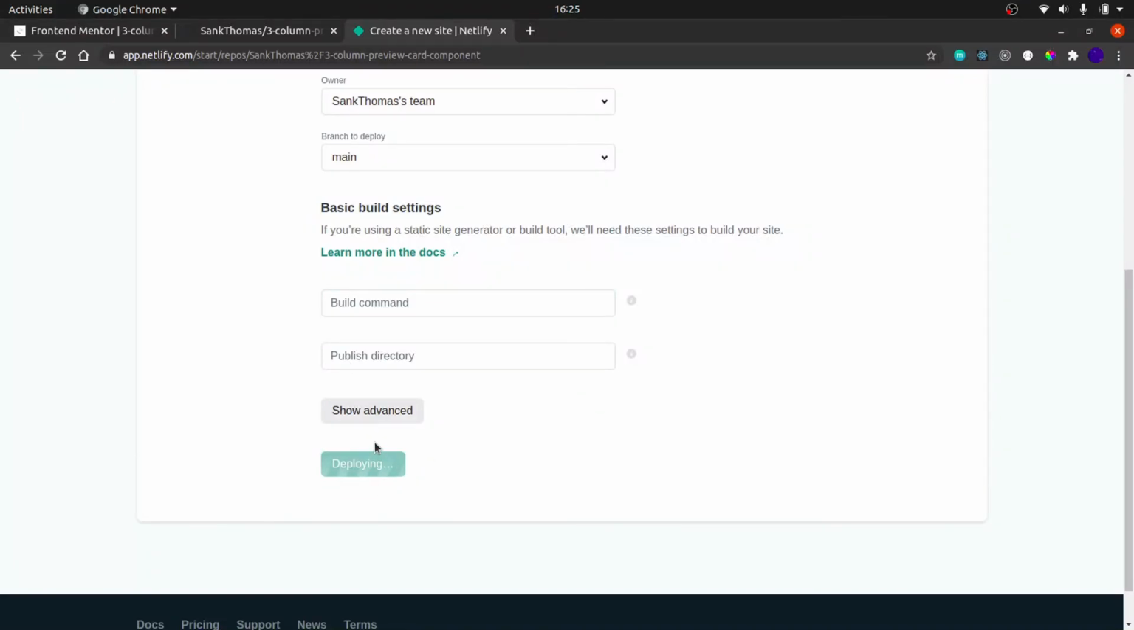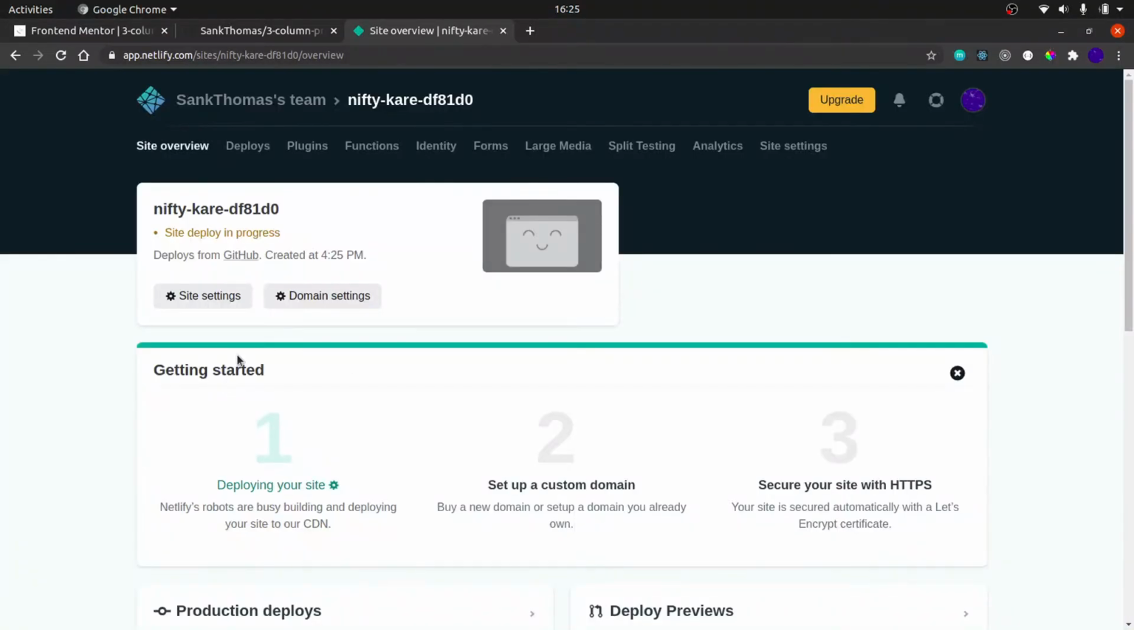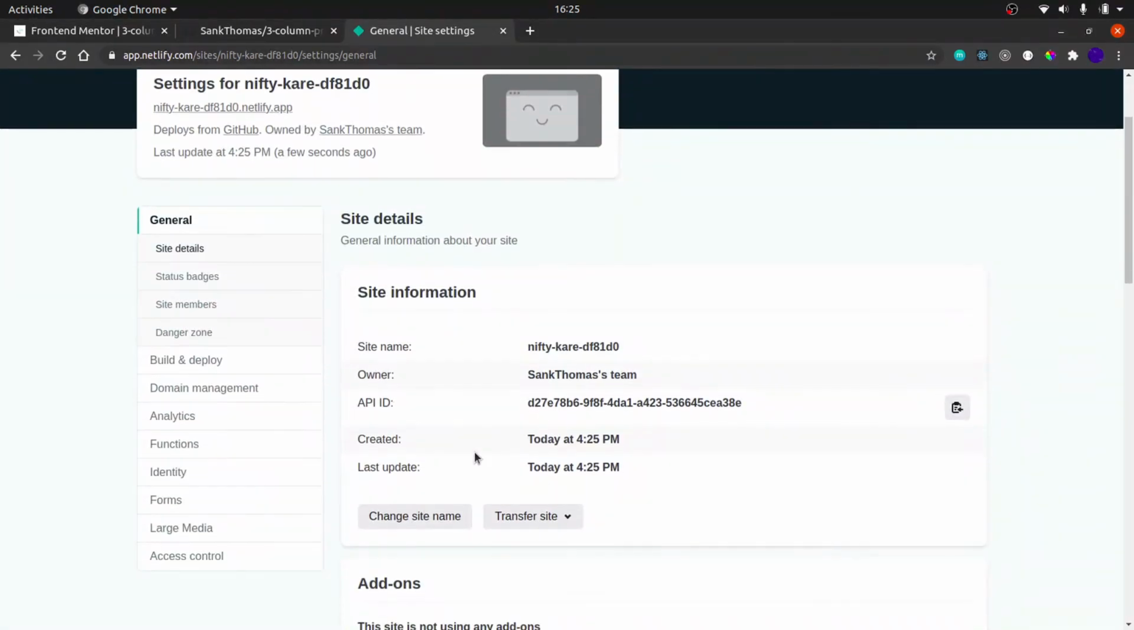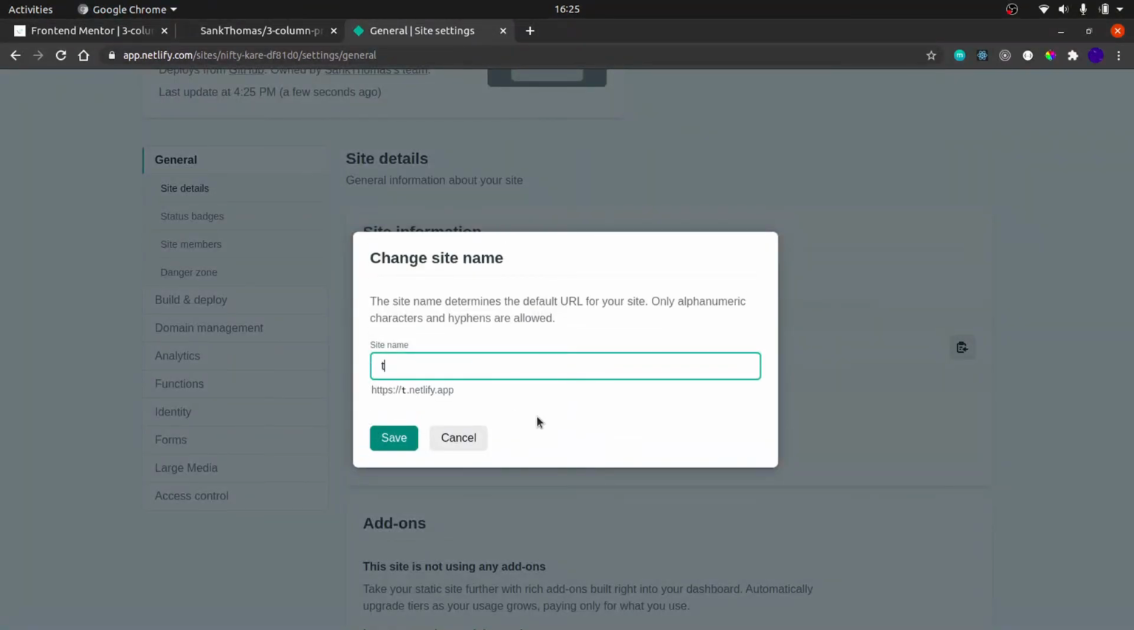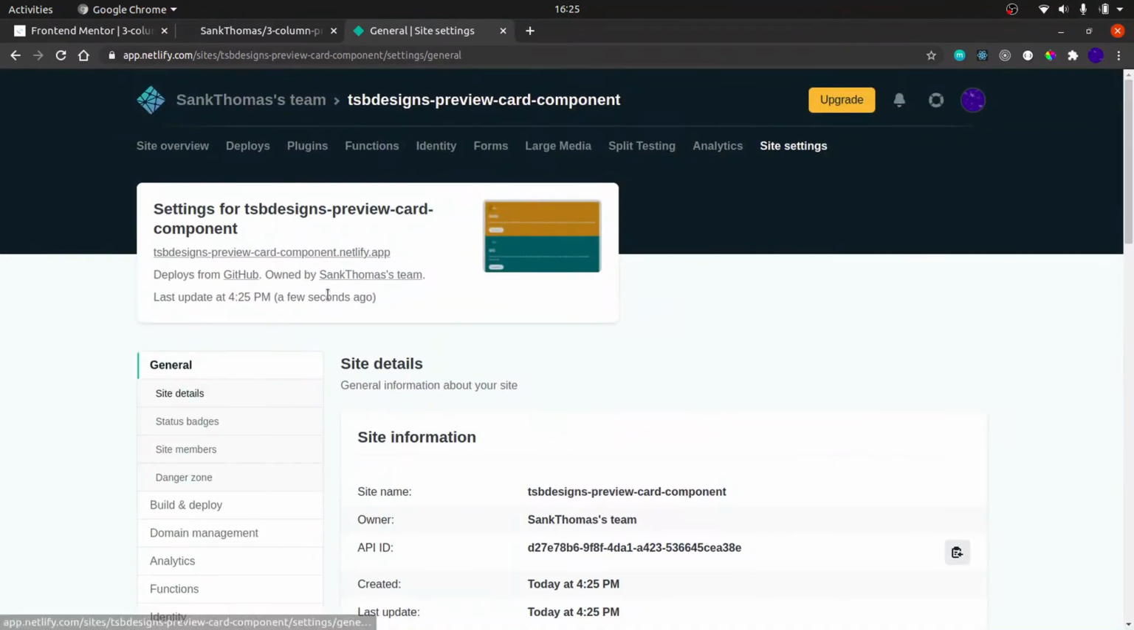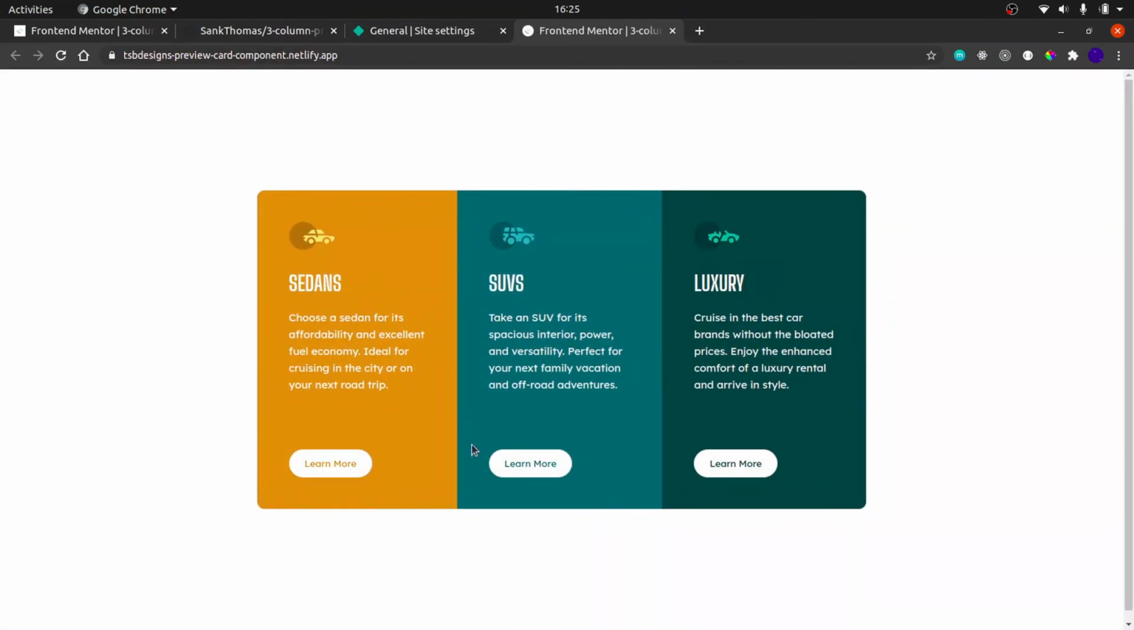So I can just say deploy site, like so, and then I can change this site name to probably sound like TSB Designs preview card component, like so, and I'm going to save this, and this should now be up on the internet. And just like that, we have this.